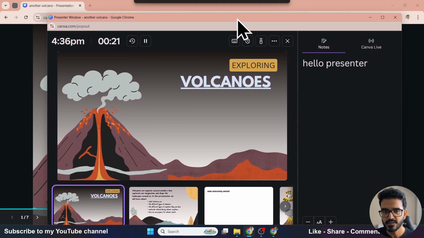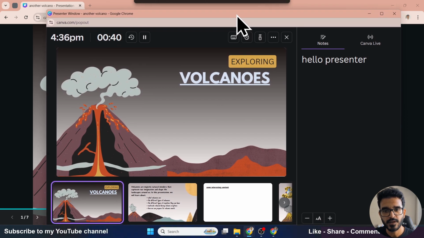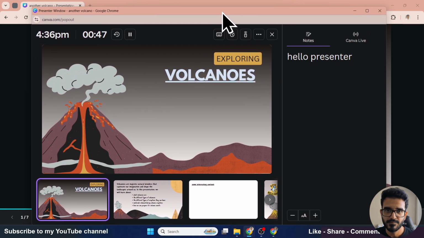So this presenter window is only visible to me. The people who I'm presenting to won't be able to see this. This is really useful if you have two separate screens. It makes it really smooth, and then you don't have the problem of having two browser windows open. But this is just a common problem if you're working with a single screen computer only.